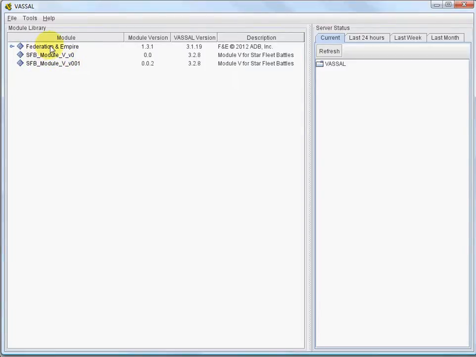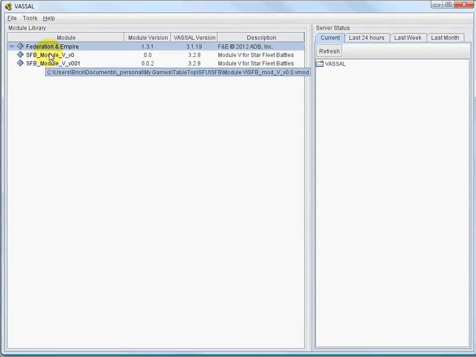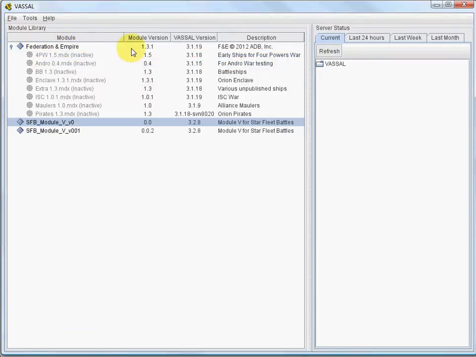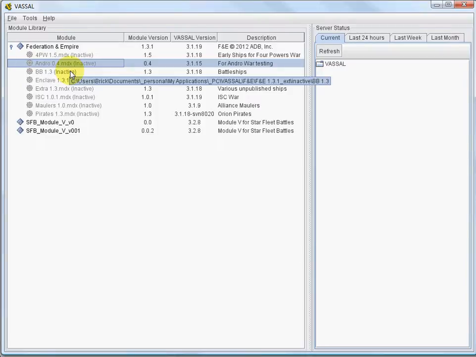So you can see here I've got basically one game installed. These other modules are under development, so you can just ignore those right now. This is the game module and all these items that are underneath it, when you expand the little key icon, are extensions for the module.